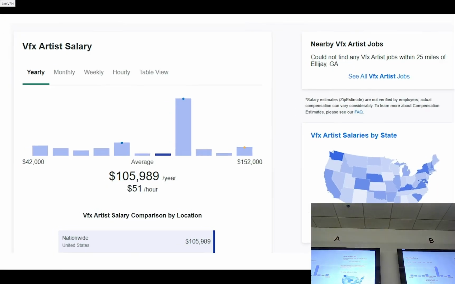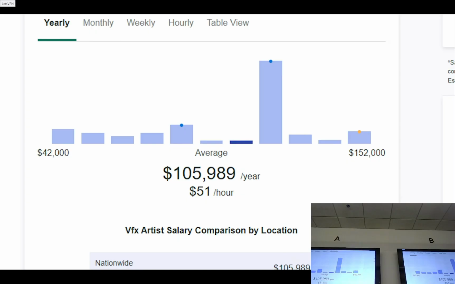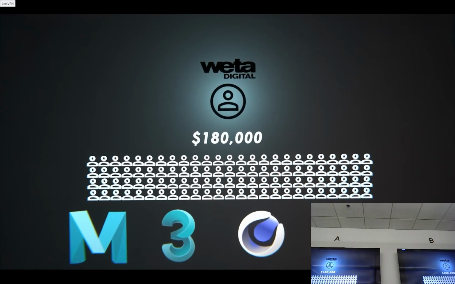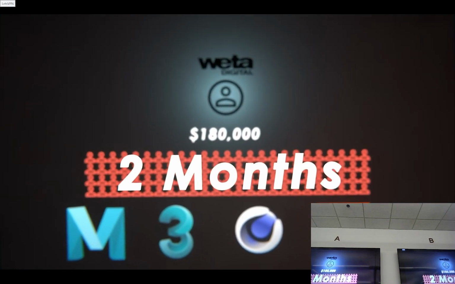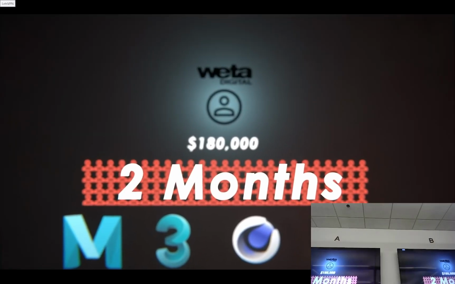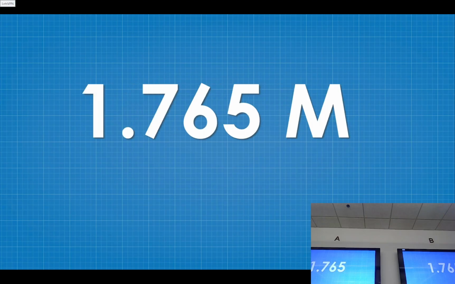According to ZipRecruiter, the average salary of a visual effects artist working in a studio is $105,000 per year. It's just in the US, but let's just roll with it. So let's assume that each person on your team would take 2 full months of full-time work to reach the same expert level of efficiency in Blender they have in their old program. If that were the case, then in just lost time, you would lose $1.765 million, enough to pay for almost 10 years of subscriptions for your whole team.